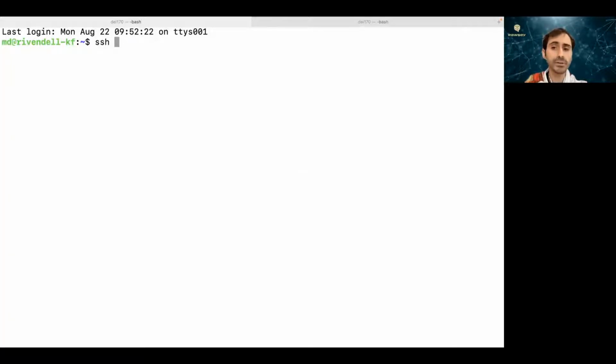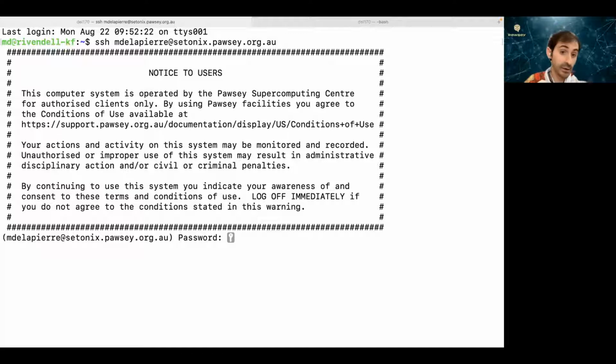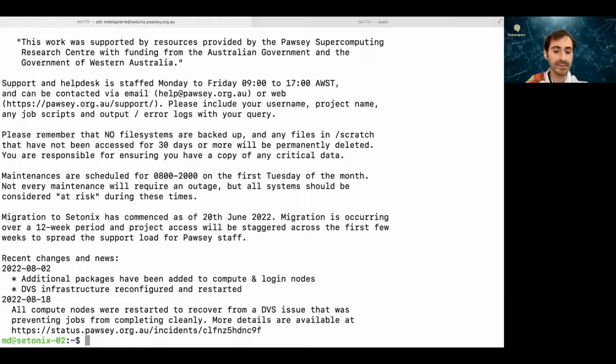We're going to use the command called SSH to connect remotely to Setonix. This is followed by the username that was assigned to you at setonix.pawsey.org.au. After that, there is a notice to users about conditions of use, and then you will be prompted for a password, your own password. Be careful when you type it. It's never shown, so if you make a typo, it's hard to correct. Be careful when typing, and then when you have typed it, you hit enter, and you are in the system.